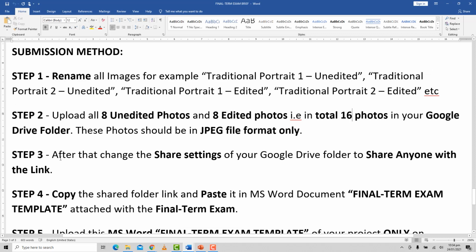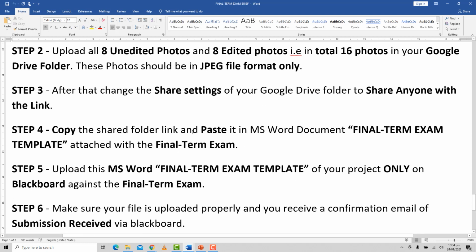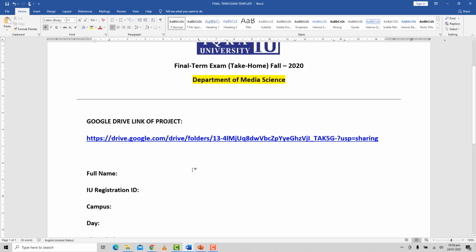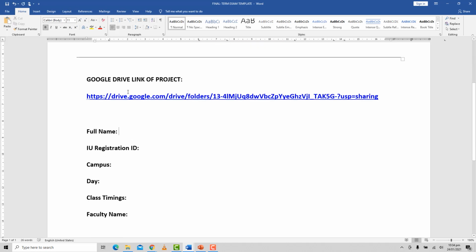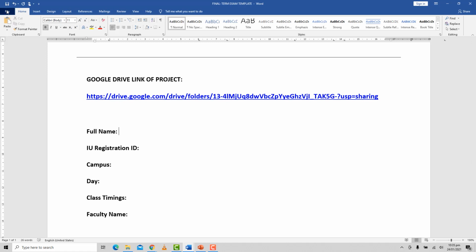This was step 3, that is, change the share settings of your Google Drive folder to share with anyone with the link. Step 4, copy the shared folder link and paste it in the MS Word document, the final term exam template. This is the document we're talking about. You've already downloaded this document and the link of the folder is already copied on my clipboard. So I will just press Ctrl V here and the link is pasted. I'll press enter. Now I will write my other details as a student: full name, registration ID, campus, day, timing. And when it's finished, you should save this document.